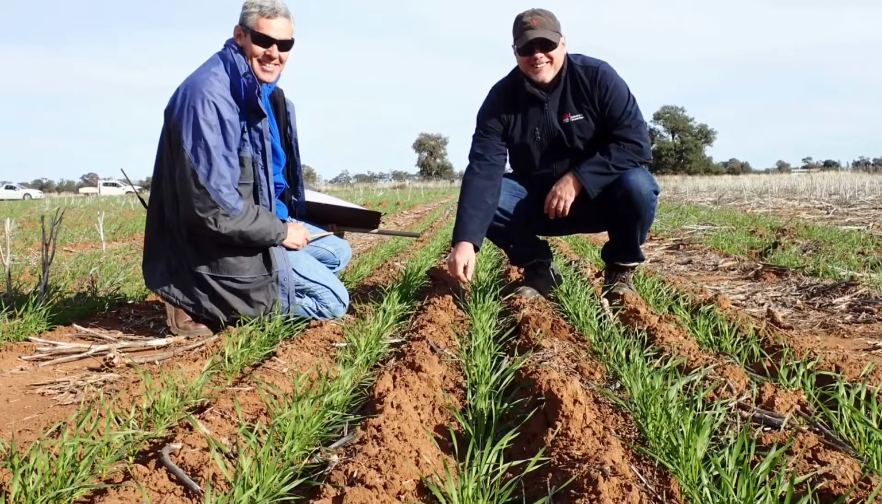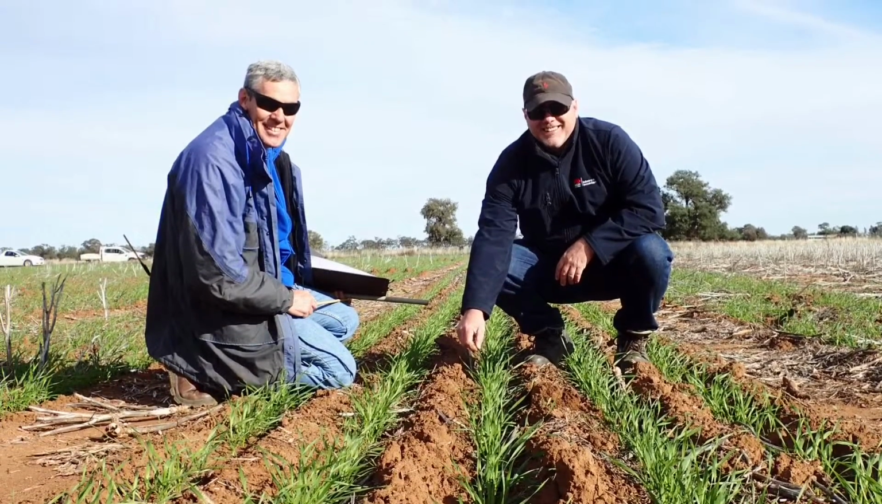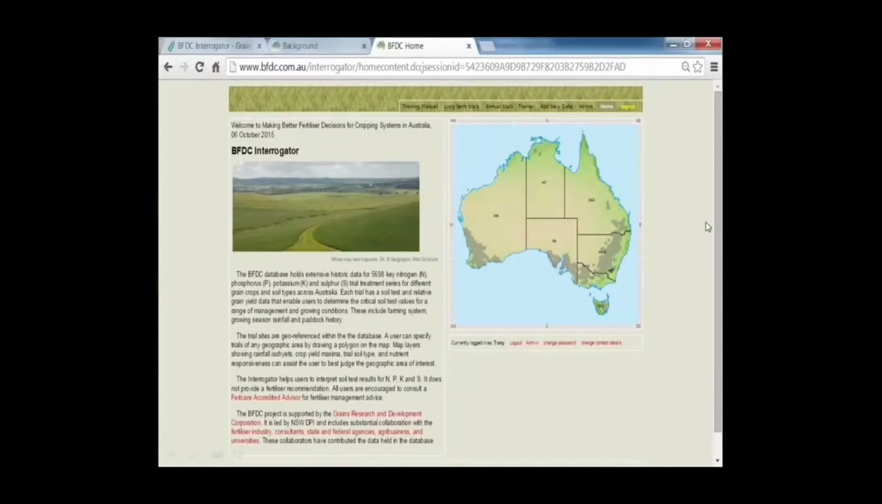We don't have a terrible lot of information on the pulses, but there is some pulse information there. The database is about 50 years of research trials, and about $85 million worth of research trials has gone into the database. It's interrogatable, so you can actually interrogate it for different agronomics. If you're interested in soil carbon, pH, you can look at rainfall areas. You can also look state by state, so if you're interested in New South Wales or Western Australia, you can interrogate it for the data sets available for those areas.